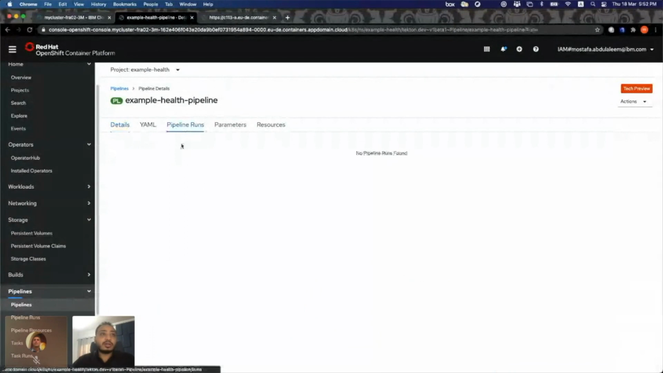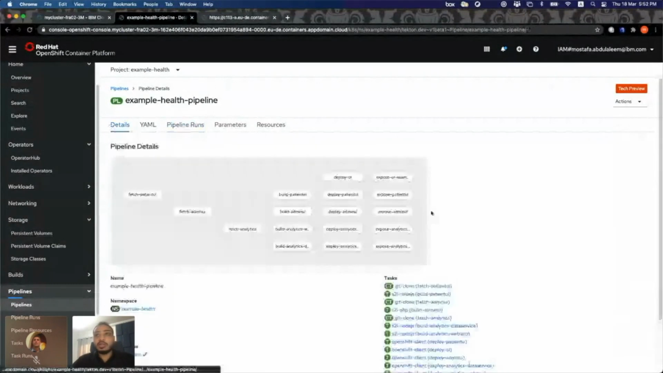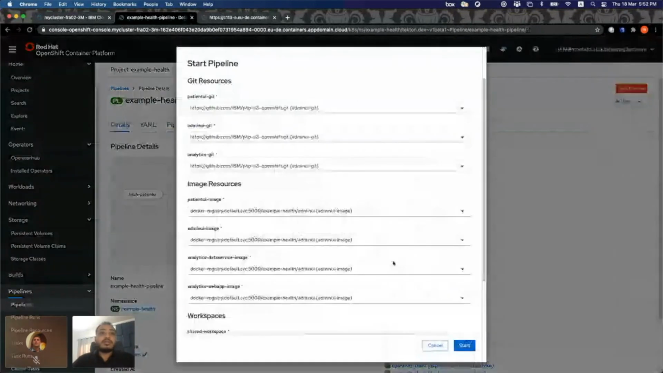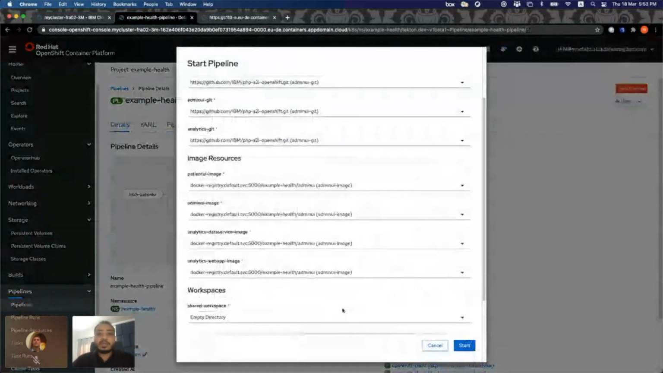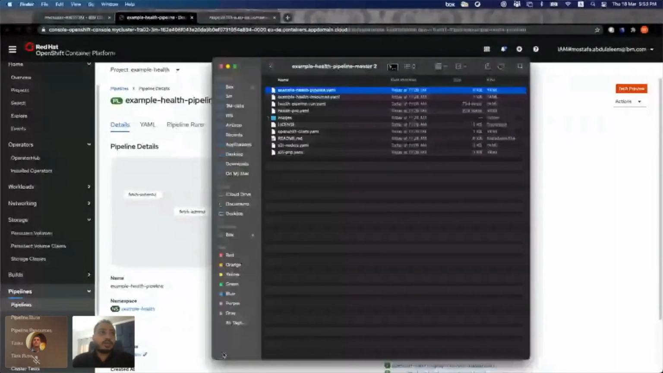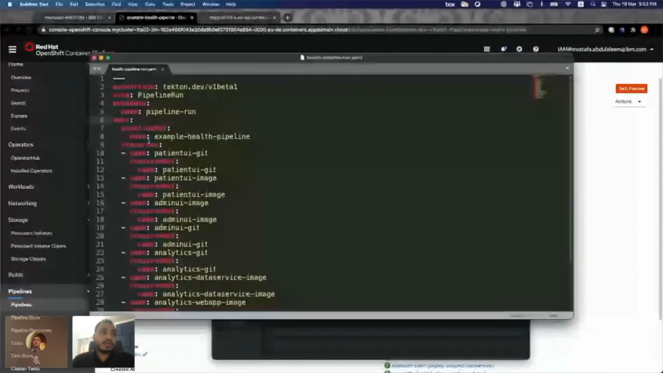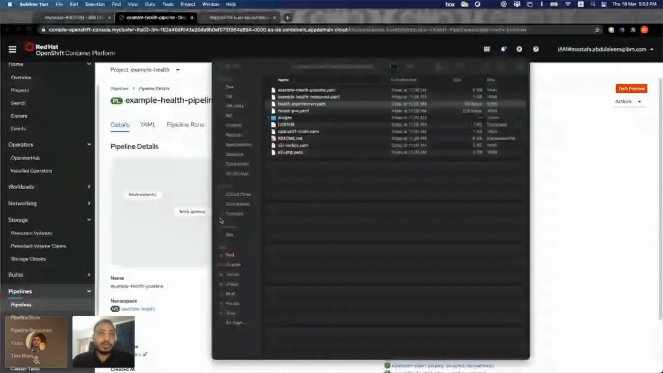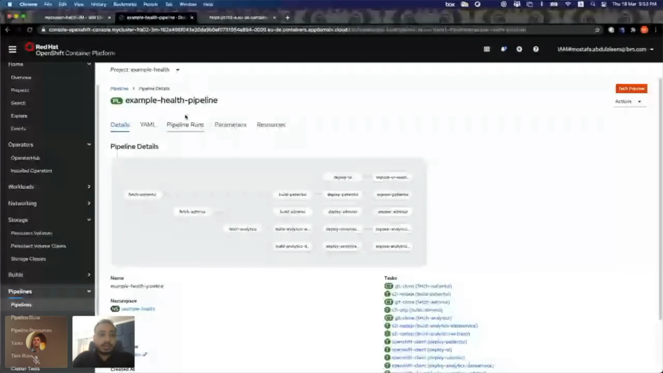You can just trigger a run from here. You can go ahead and create an action, start, and then give the image for every component. However, I'm going to use the file I have here, which is health pipeline run. As you can see, it has the name of the pipeline run. It's going to use the pipeline reference example health pipeline, which is the name of our pipeline right here. Let me go ahead and create that.